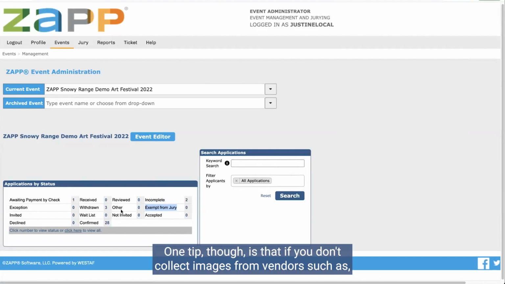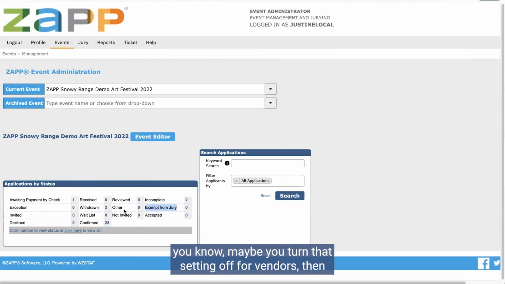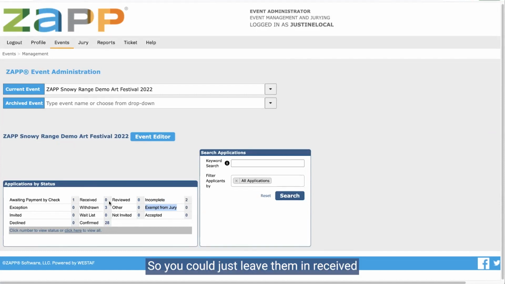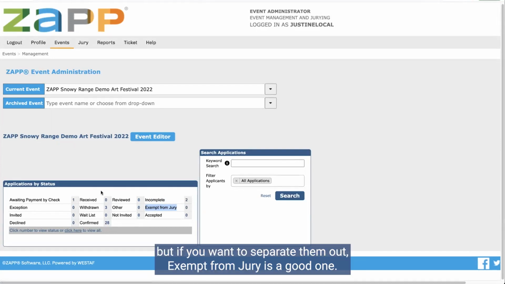One tip, though, is that if you don't collect images from vendors, such as, maybe you turn that setting off for vendors, then they actually won't appear in the jury, even if you leave them in received. And that's because the jury only pulls in applications with images attached to them. So you could just leave them in received. But if you want to separate them out, exempt from jury is a good one.